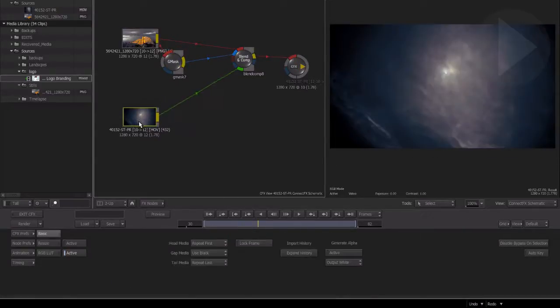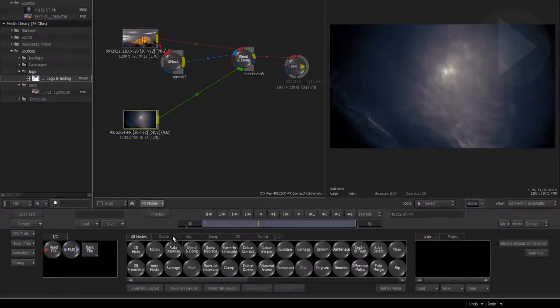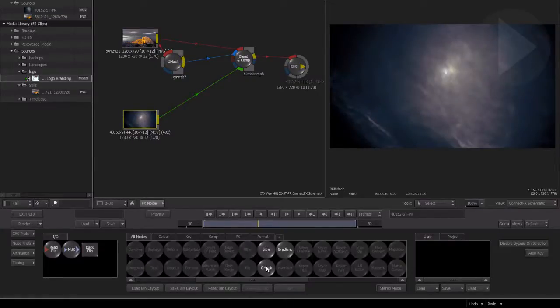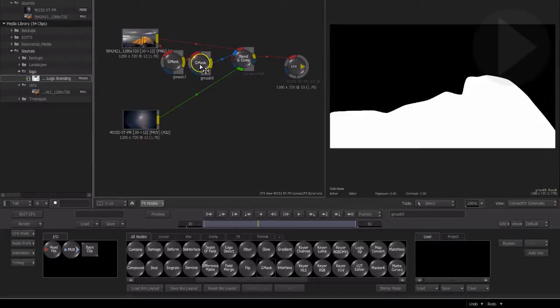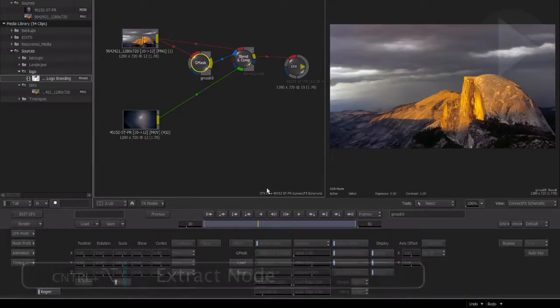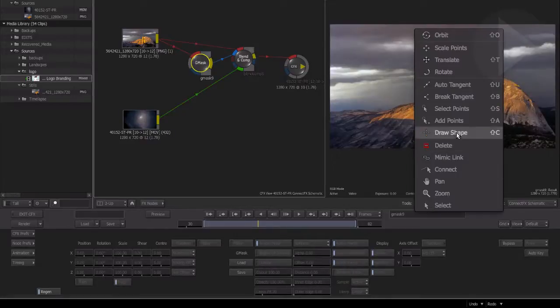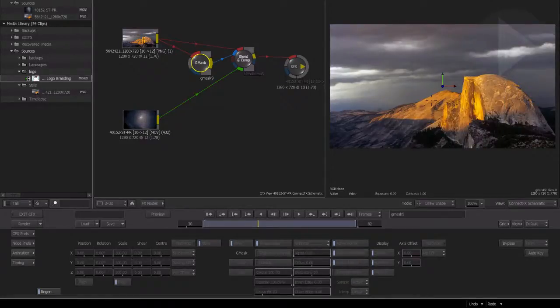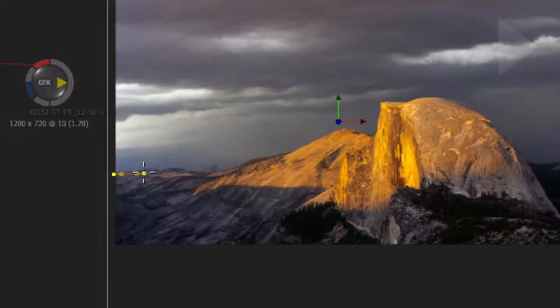Just so we can have a look at a few of the options that the Gmask tool provides, let's drop in a new Gmask node and remove the first one. Another way of drawing your mask is by using the freehand mask tool. Choose Draw Shape from the Tools menu. As you can see, the shortcut we used previously to activate the mask tool is listed here, Shift-C.